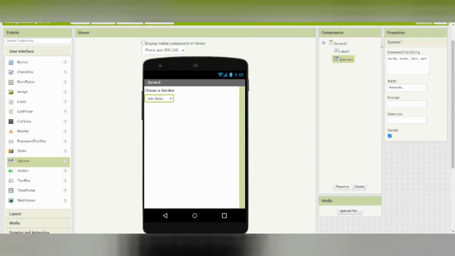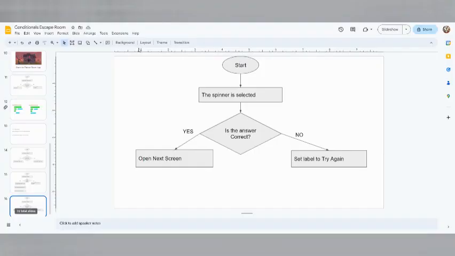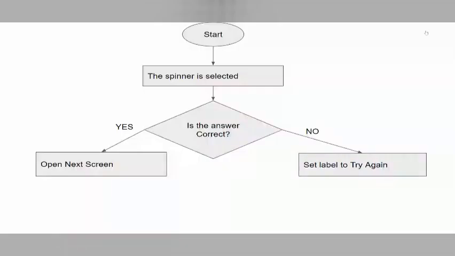And one thing I like about the spinner is that we don't need any buttons. So let's look at our algorithm real quick. If you want to use buttons, you can. If you want to keep your escape room consistent, you can, but we don't need to because the spinner kind of acts as a button. So once the spinner is selected, that's our event handler. We're going to check the answer, and if it's right, then we can just open the next screen. It can go right into the code. If it's wrong, then we'll tell it to try again and give them a hint.